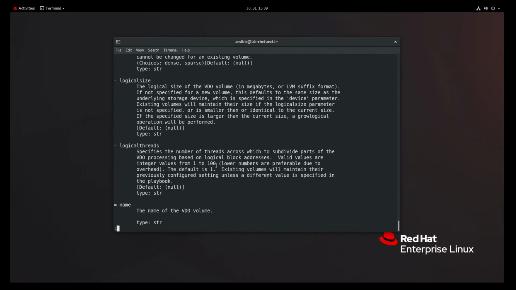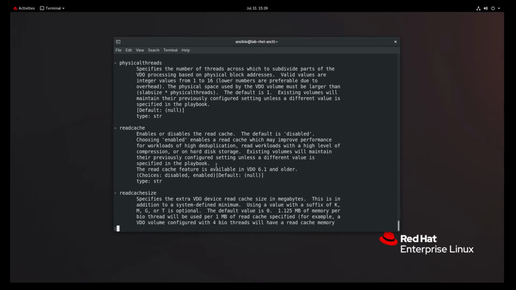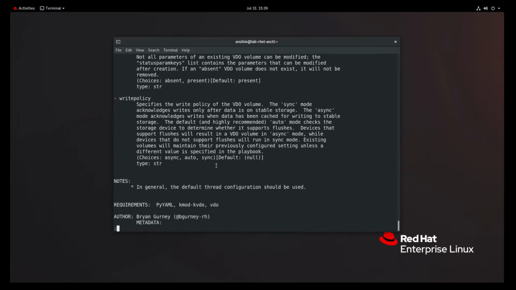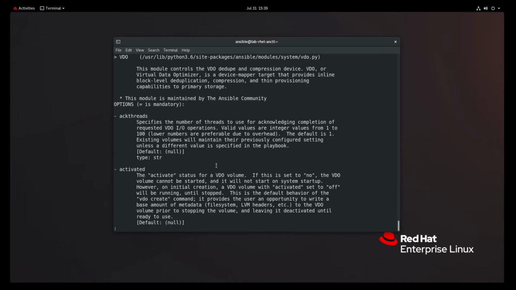So let's see, logical size in megabytes or LVM suffix format. All right, that makes sense. That's where the G would come from with that. This is what you use with LVM. And the other thing I wanted to look at was running. So default null, yeah, that would make sense. And activated cannot be started.